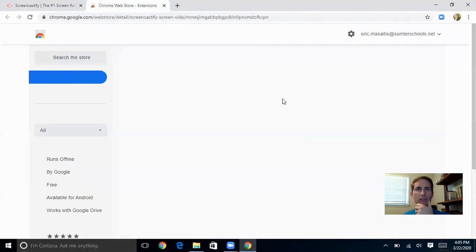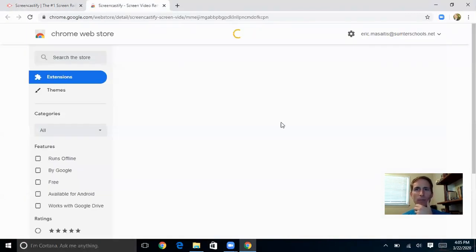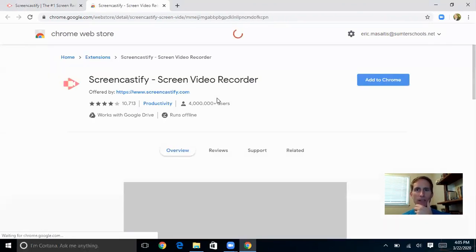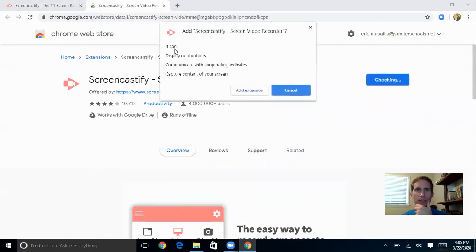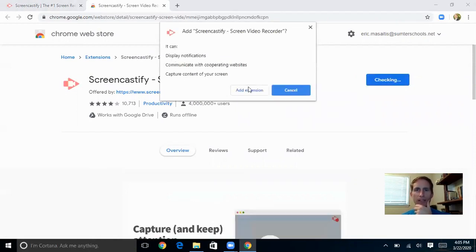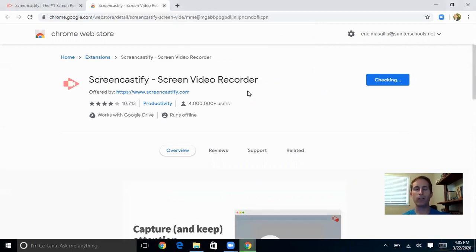So it's going to take you to the Chrome extension web store, because technically Screencastify is what's called an extension, something that you can add to Chrome to allow you to do something. Lots of different cool extensions out there. So if you hit add to Chrome right here, and yes, you're going to want it to be able to do all these things because without it, it is useless. So hit add extension, and it's going to begin to download it for you.